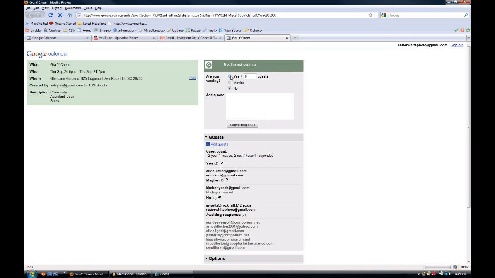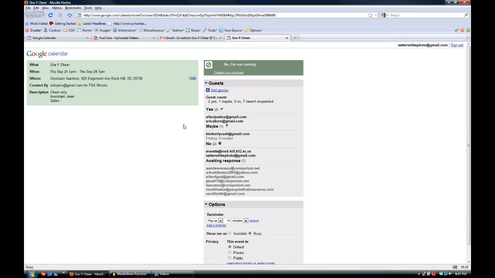So if you're going to select a yes, you come down here where it says add a note, and just put in whether you want to be a photographer or an assistant or what you wanted to do. But that's basically it. I'm going to select no, and when you're done, just click on submit your response. And that's pretty much it.